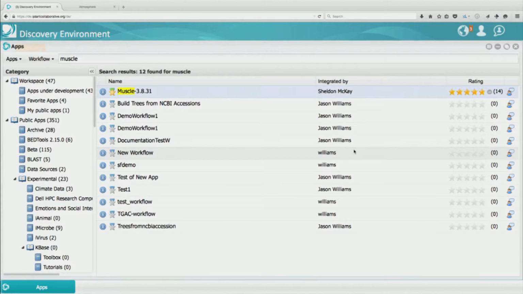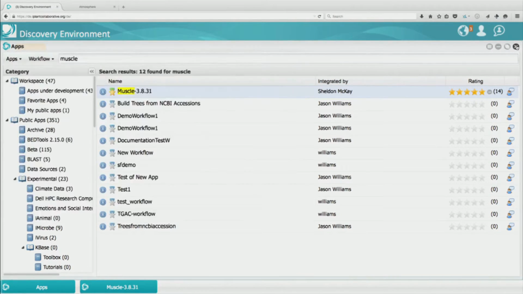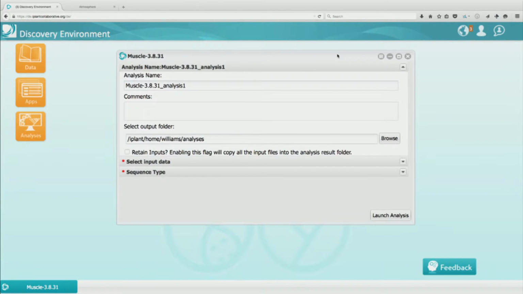In order to actually use the application, however, I just need to click on the name. So I'm going to go ahead and click on it. It's going to open a new window. I'm going to close this other stuff behind there. Okay, so all the applications within the Discovery Environment look very much like this. I have a name, and by default, I'm just going to go ahead and add demo to that.